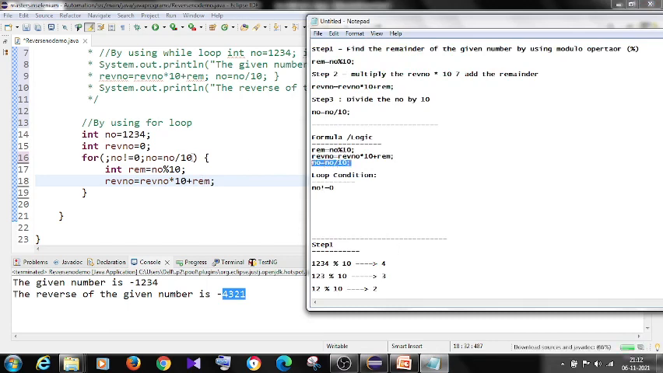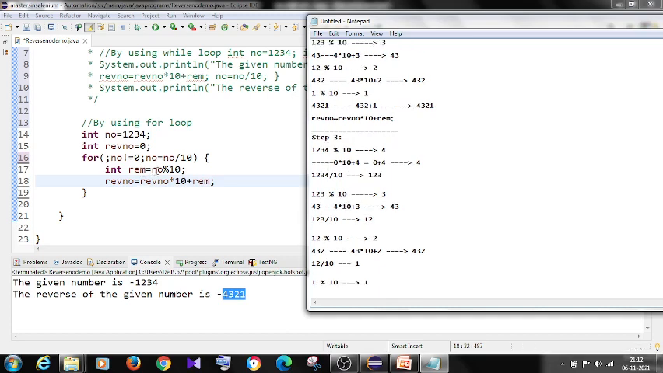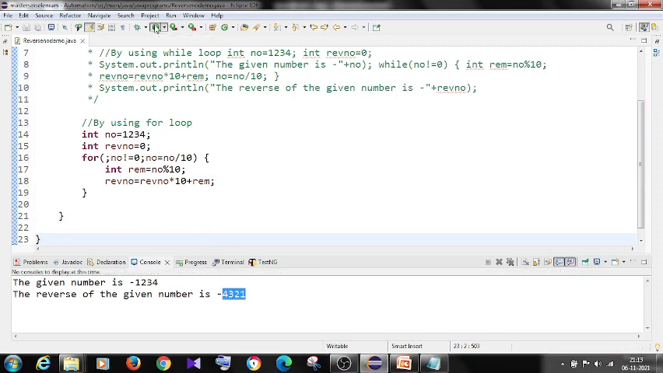In the for loop I kept it here. Okay, and same thing will happen here. So first the number will be 1, 2, 3, 4. Modulo of 10 is 4, and rev number will be 0 into 10 plus 4, and it will go here. Now the number will be 1, 2, 3. Okay, so it will come back here. Now it will extract 4 into 10 plus 3, 43. Okay, now it will be 1, 2, 3 divided by 10, so 1, 2. So it will go here, run here. So same logic we are using here. Okay, now we'll save it and run.